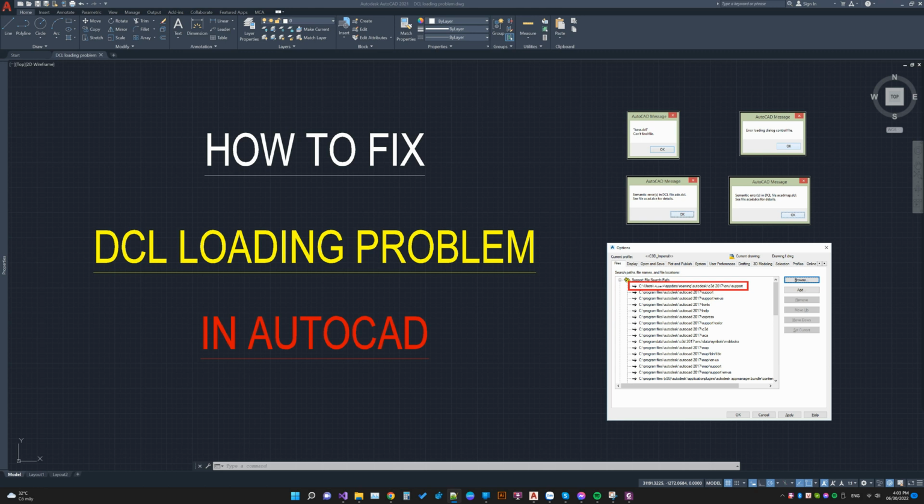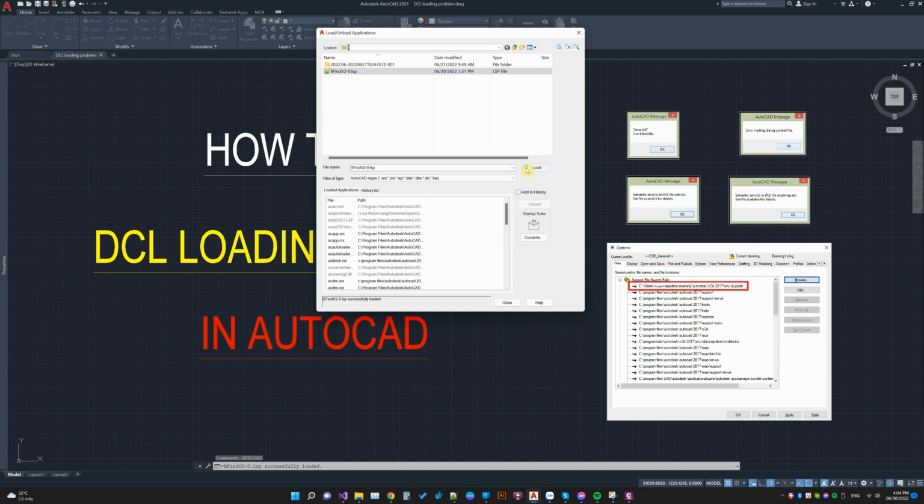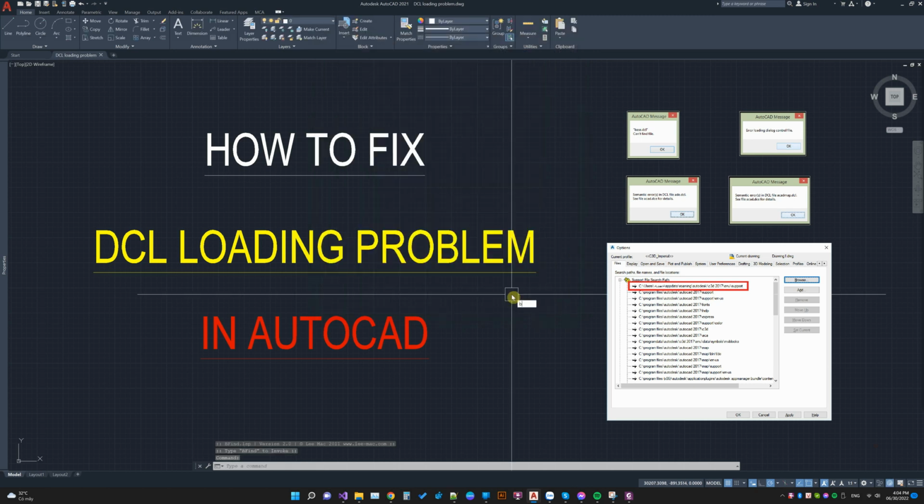DCL errors when launching or opening files in an AutoCAD product. Issue: when launching an AutoCAD-based product or opening a drawing file, the following multiple DCL-related errors appear.